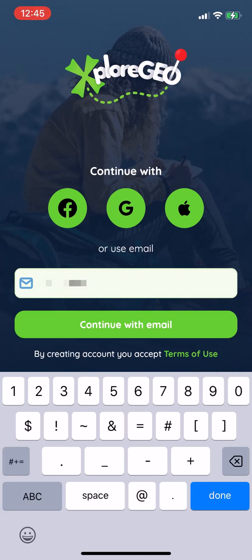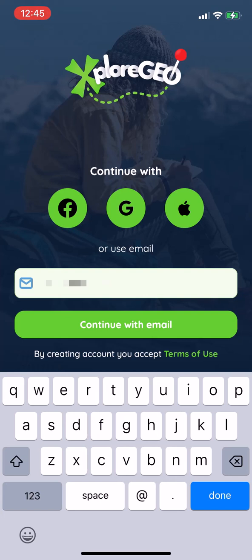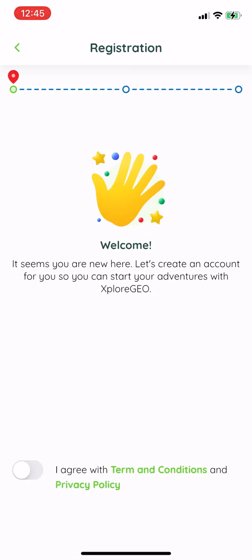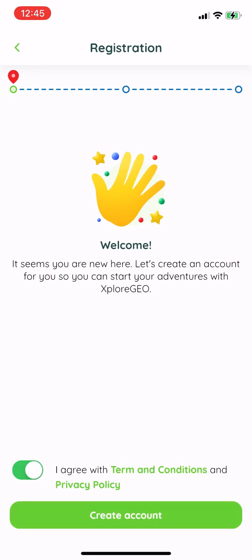I'm typing in an email address of a user that has not been in the system yet, and when I'm finished typing it, I will click Continue with Email. First screen is just the terms and privacy agreements. Click on the little slider at the bottom and click Create Account.